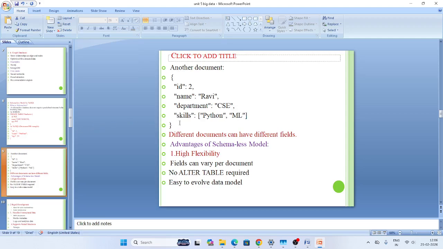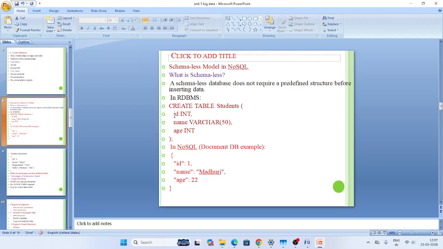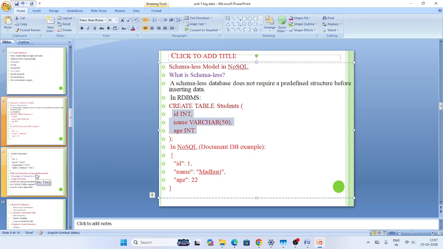This is NoSQL, it is not predefined, we can define it whenever we are going to use it. This is one of the schemaless model advantages in NoSQL. Different documents can have different types of fields. In traditional databases we have to define fields previously, but in NoSQL different documents can have different fields.